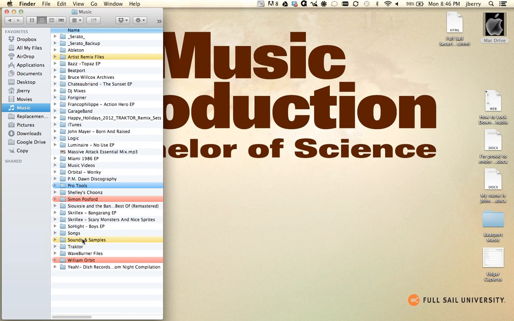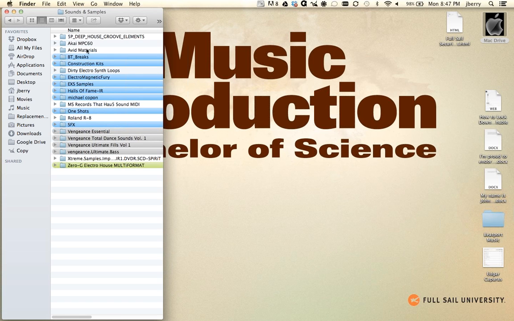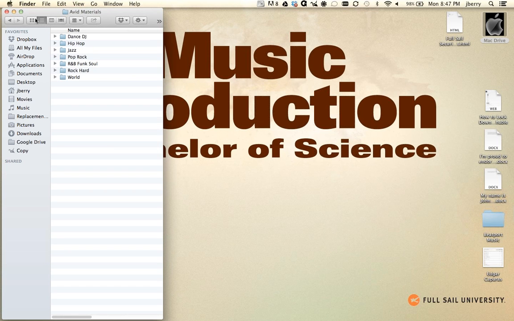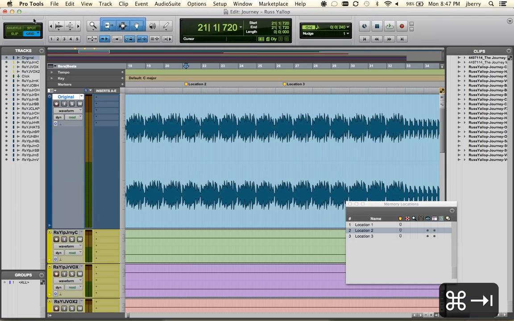And again, I would just create a folder inside of your music folder, call it Sounds and Samples, and make a new folder. It's called Avid Materials, and put all of those inside of there. And it'll be good to go.